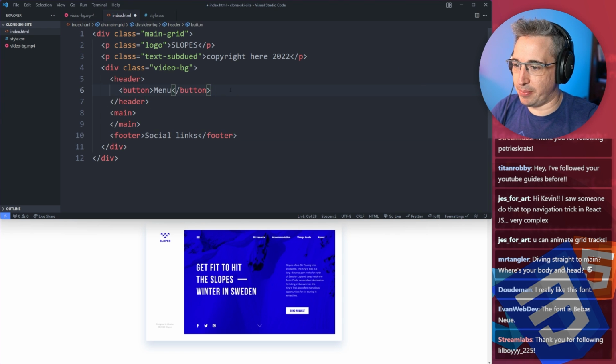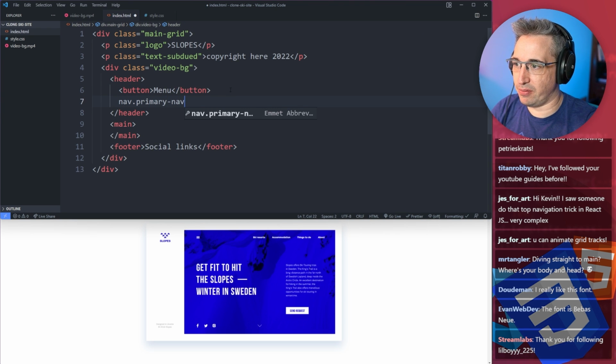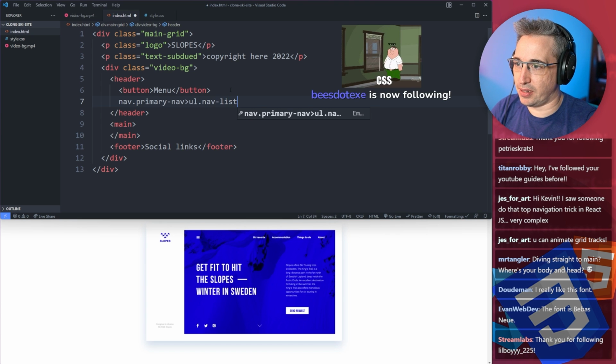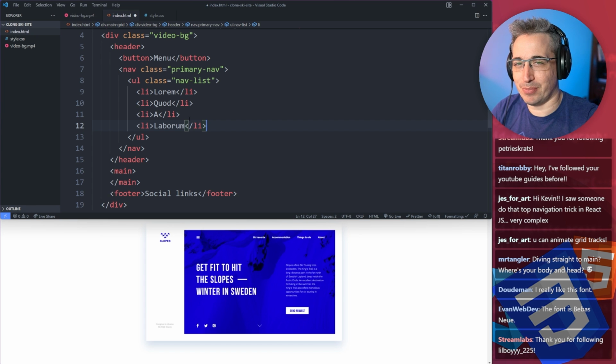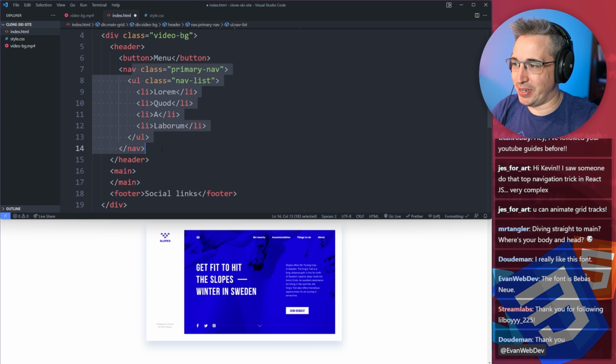So in the header, we have the button. And then we're going to have a nav. I'll do primary nav. Inside the primary nav, we can do a ul, nav list. And then inside of there, li times 4 with lorem 1. This is where I wish the lorem didn't come with the punctuation. Okay, so there's my navigation.